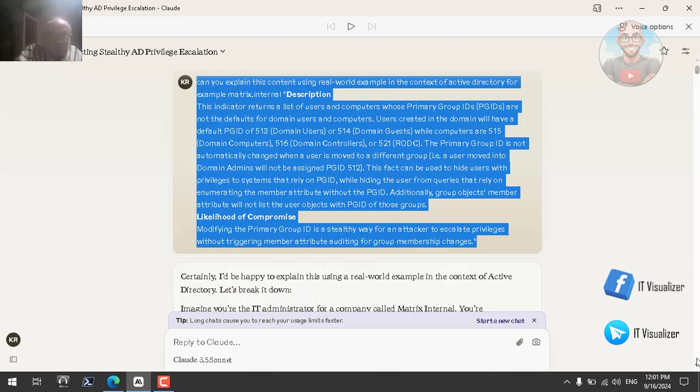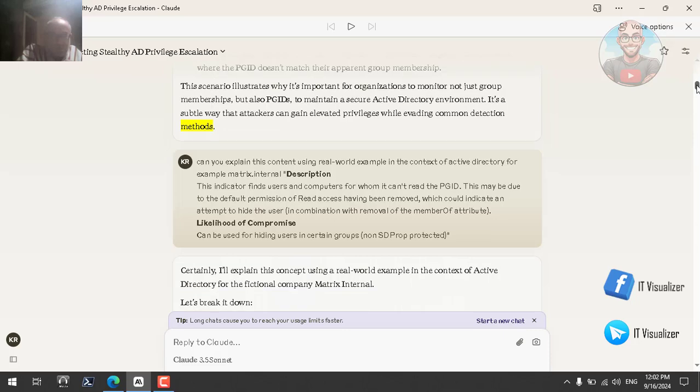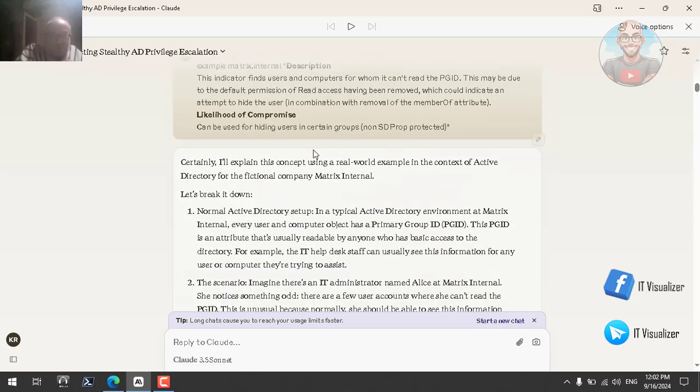But let's go and read the answer of Claude. Okay. Start new chat. Certainly, I'll explain this concept using a real-world example in the context of Active Directory for the fictional company Matrix Internal. Let's break it down.